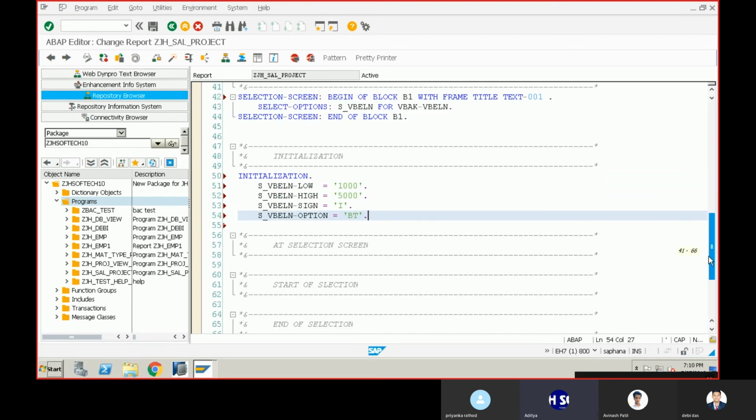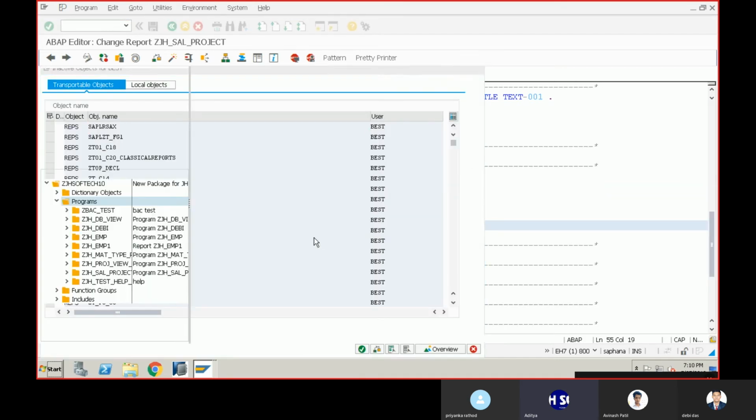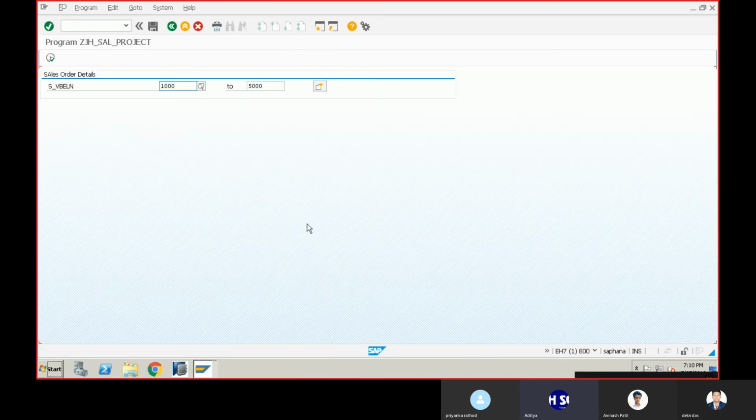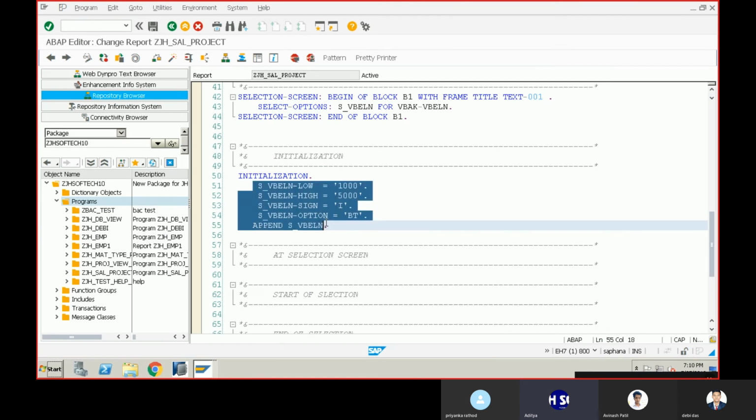After writing this, it's mandatory for us to do the append. Basically, in the system, this s_vbln is by default created as an internal table. Append s_vbln. Now when we execute this, we'll see this 1000 and 5000 by default. And if you want to update one more range here, you can go ahead and do that as well.